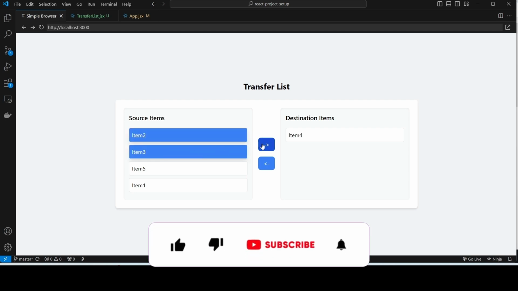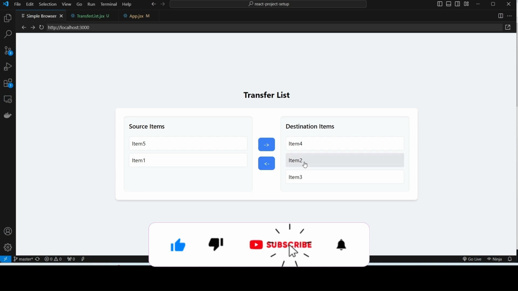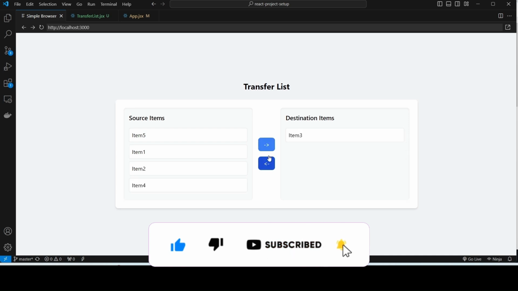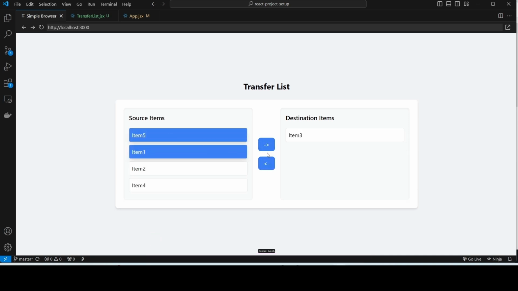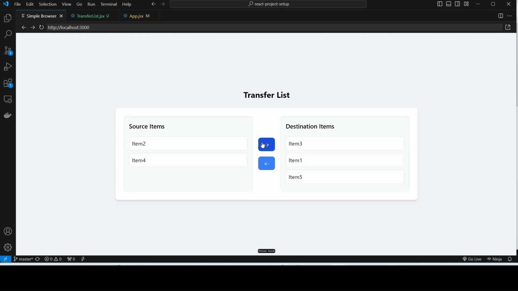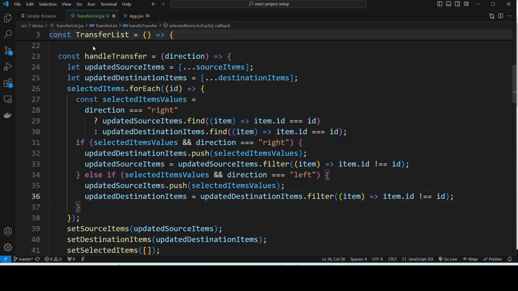Let me try. See here, everything is working fine. Let me select and then try to move. It won't happen. Let me go here and then select and try to transfer to the same container. Nothing should happen.